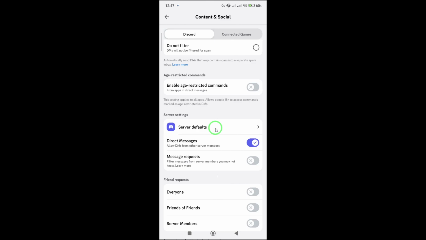One thing to keep in mind is that this setting applies server-wide. If you'd rather only allow messages from friends or specific servers, you can fine-tune those choices later on. But for now, turning on this option is the easiest way to make sure you're open to receiving messages from other members. So there you have it.